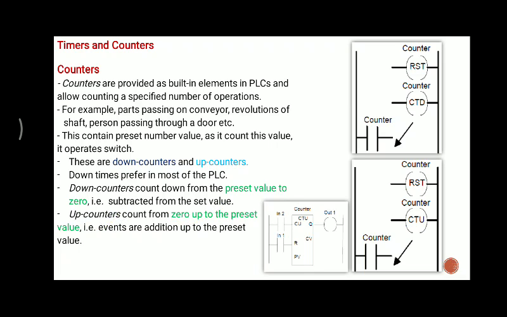And if it is counting in the reverse direction from preset value to 0, for example 20 to 0, that is what down counter. And if the PLC counts 0 to 20, it will be up counter. Normally in PLCs, down counter is majorly used. So this is the structure to show a counter in the ladder diagram. You can see here, this is a counter section, input 2, input 1, and this is the output. So this is about the counter.